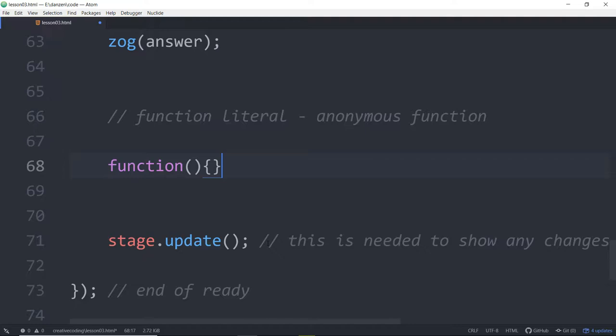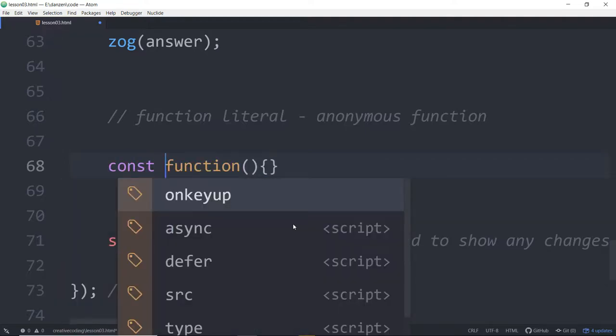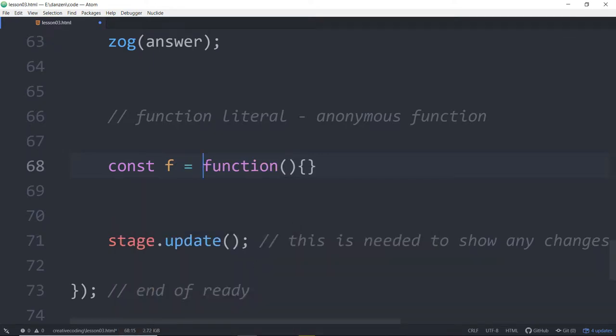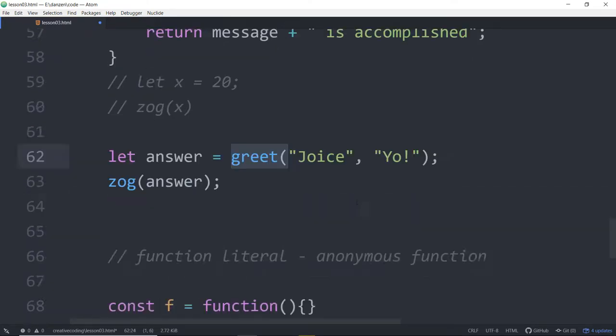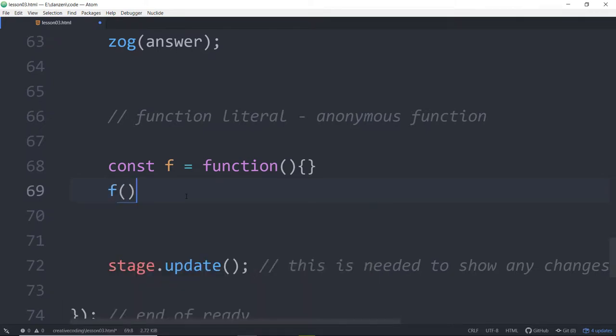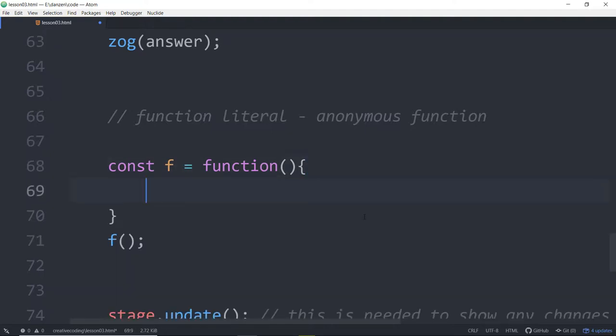Cool. And because it's an object, we can store it in a variable or a constant. Const f is equal to this function right here. Then later, if we wanted to run the function, much like we ran the greet function, we could run f, like so, and the function f would run. Shall we try that? We should put something in the function first. What should we do? Well, let's just zog it for now.